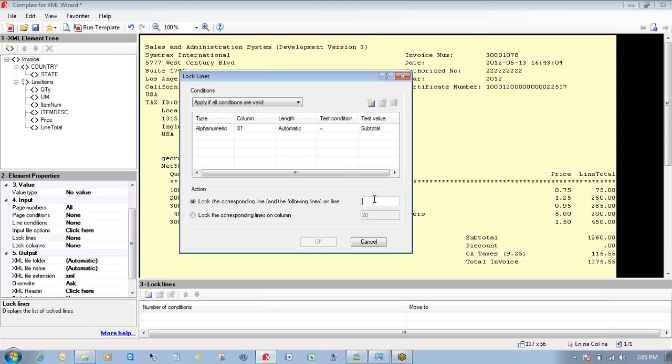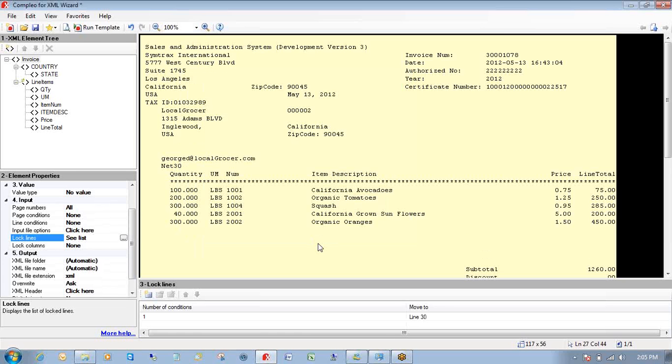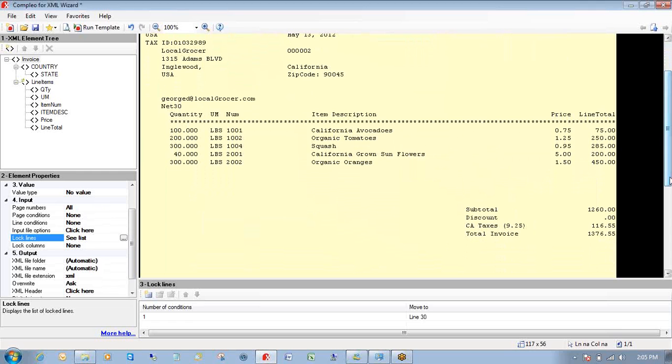I don't want it to be 20. I actually want it to be 30 because that's the maximum number of line items that I can fit up to line 30. So I want subtotal and everything underneath it to appear there so that I can always grab it from there or map something from there. So click OK. And now you can see this thing is shifted down. So subtotal and everything beneath it will always show starting at this point.